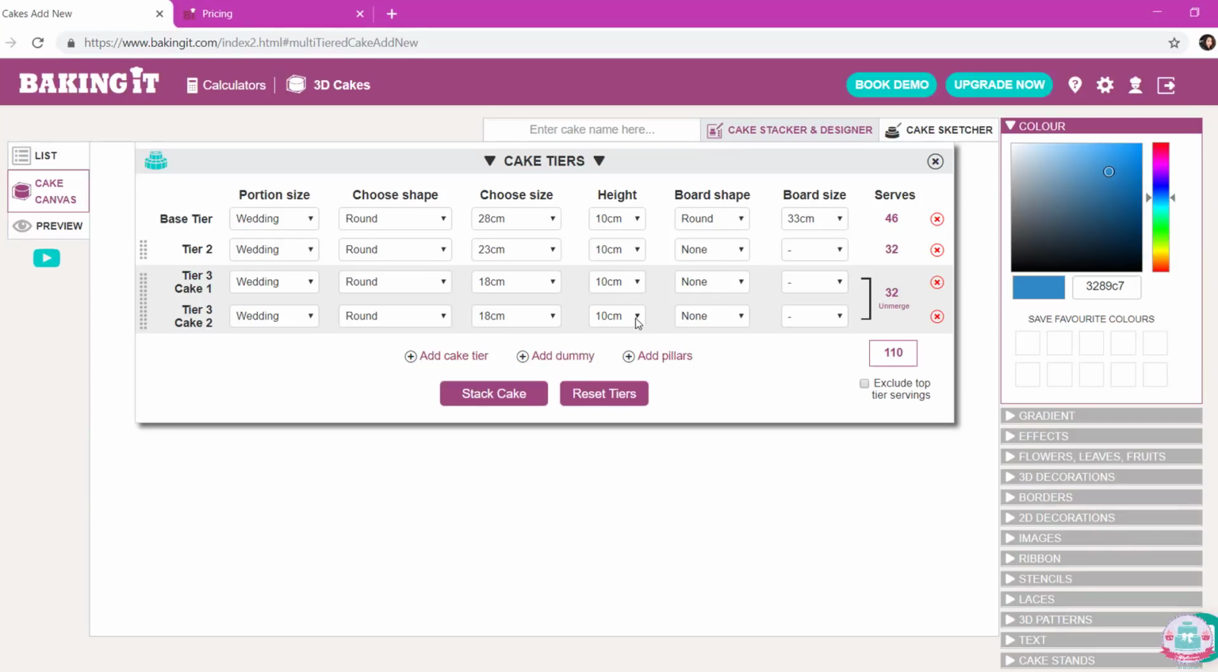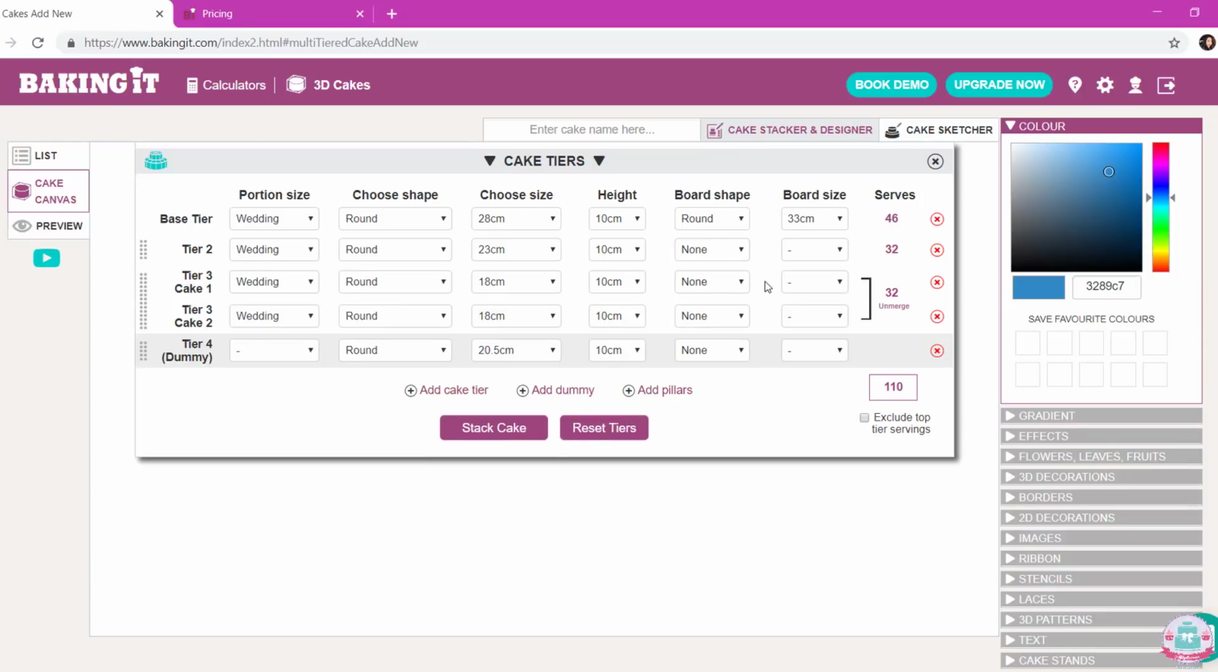20 centimeter in height. And just for the fun of it, I'm going to add a dummy because I want to show you what it does later on in the program. So now this is a 4-tiered cake with a double barrel, and it serves 110 people.